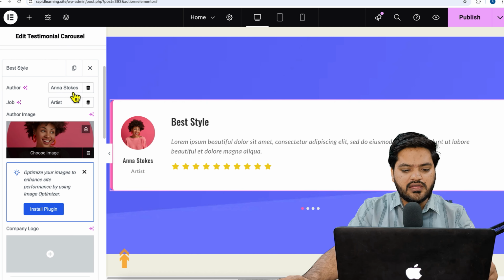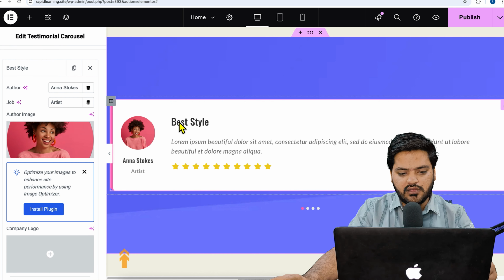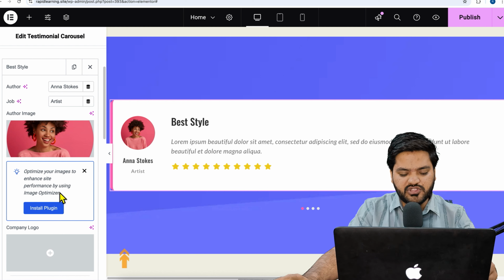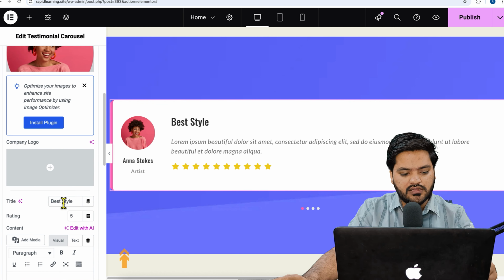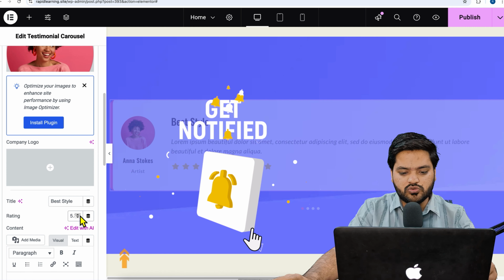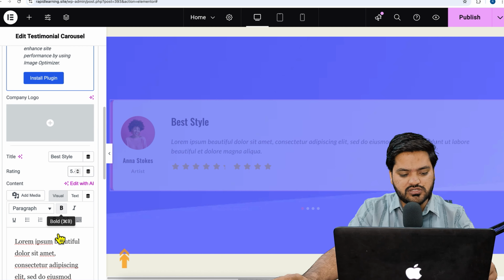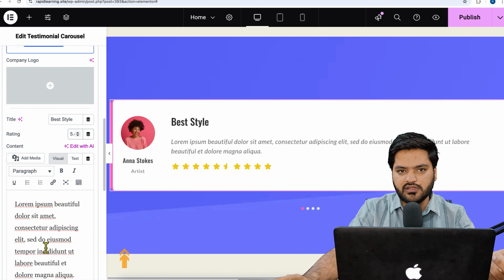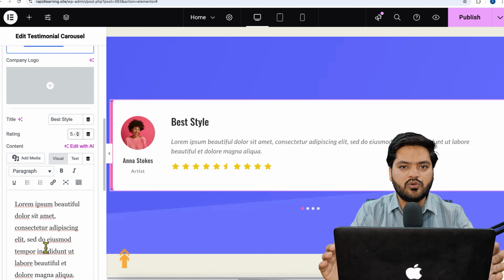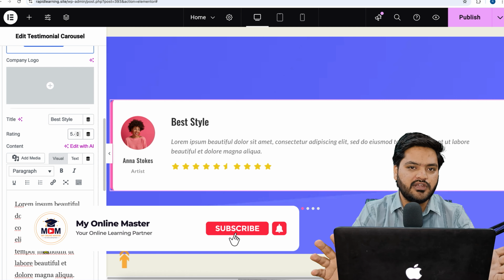So from here I can change this image, the author name, the title, the main headline. Company logo, if you want to add, you can do that. Then the best style is this heading. The ratings, like after 5, 4, however much you want to give, you can choose the ratings. And then of course you can change the content from here, and then publish accordingly. So these are the options that you can play around with in order to add a testimonial slider for free, without any paid plugin or any pro version of the Elementor plugin.